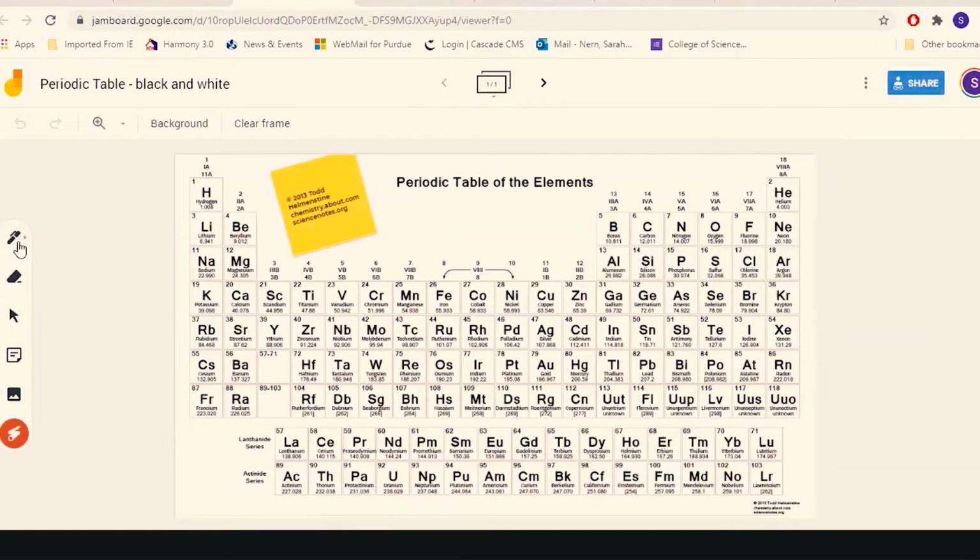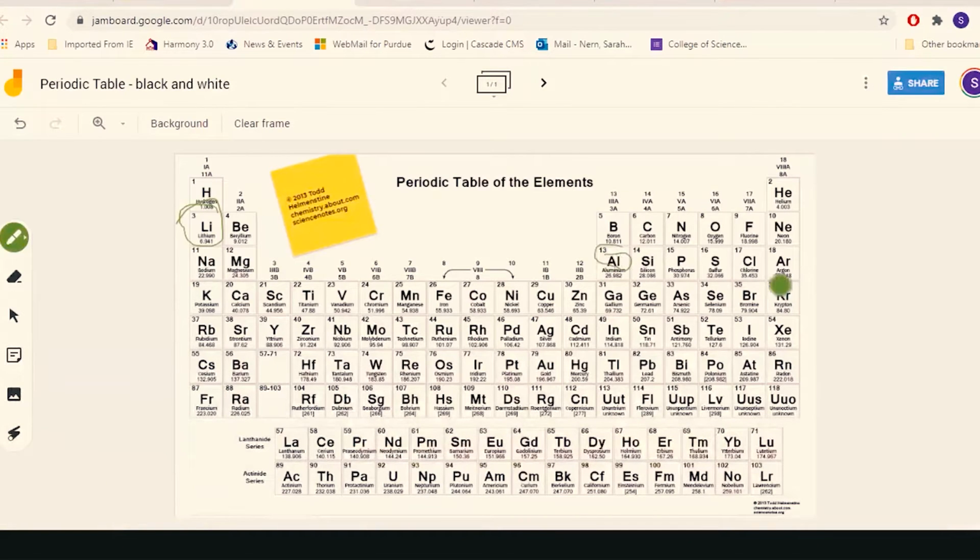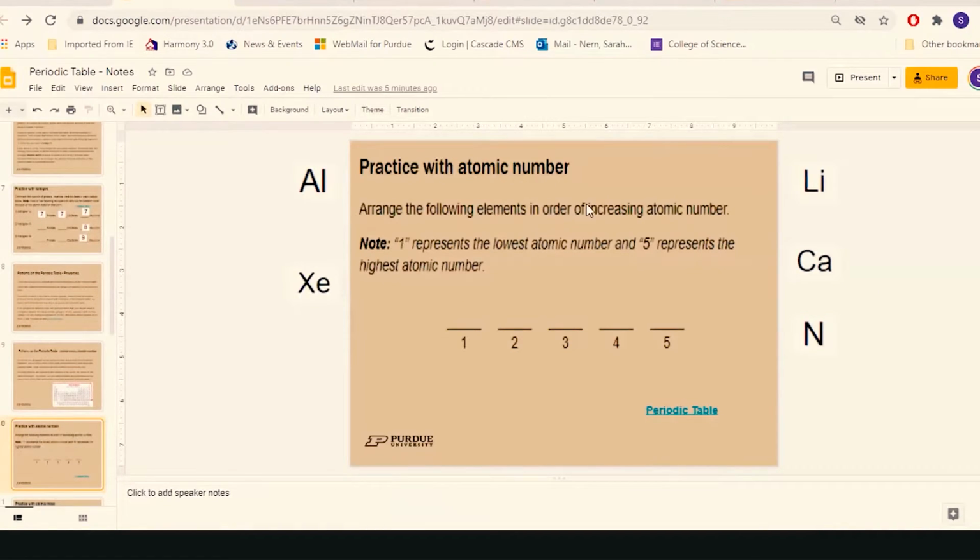So now I'm going to turn on my marker. And there's a marker. No, I want to do marker. And I'll do green. Okay, so I know that lithium is one of them. So my lithium here. And then I forgot, okay, I got aluminum, xenon. Here's my xenon. And where's the other one? Nitrogen. And calcium.